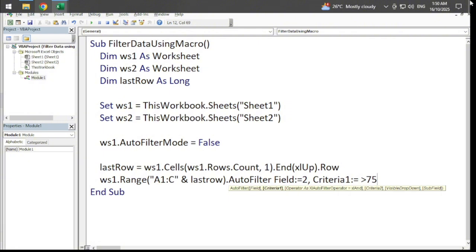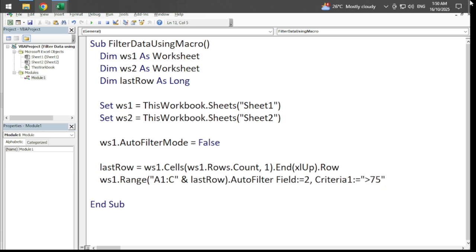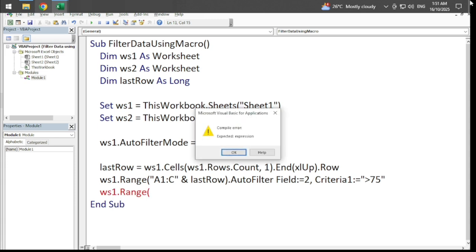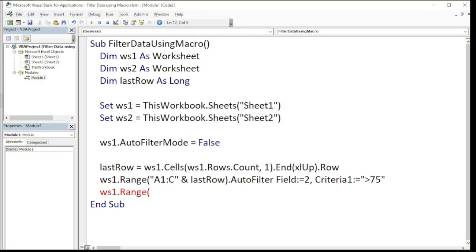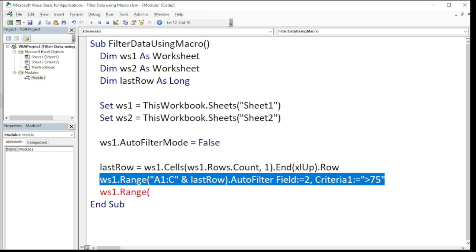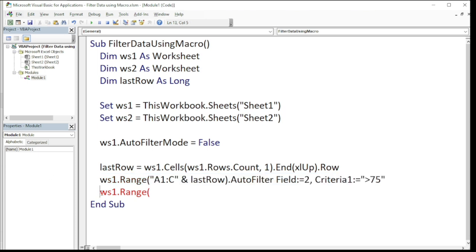But what I'm gonna do is put a quotation mark here, so this will be captured, right? Then enter, then again WS1, that range. So again the range. To make it faster, I'm just gonna copy this, Control C, and then Control V, right? So we got it.